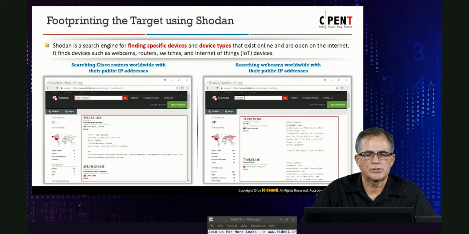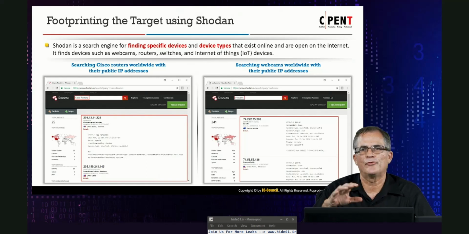Then we can use Shodan. Shodan's a great tool. So the one on the left, we're looking for Cisco routers. And you see there, we've got a Cisco router returned. And the one on the right, we're looking for webcams. So just by using these types of tools, we can search the internet for all these different types of devices and strings and information that are publicly viewable from the internet.